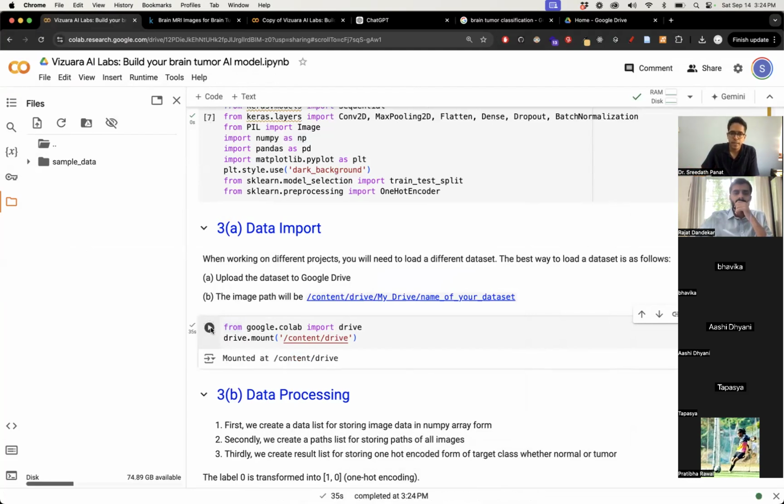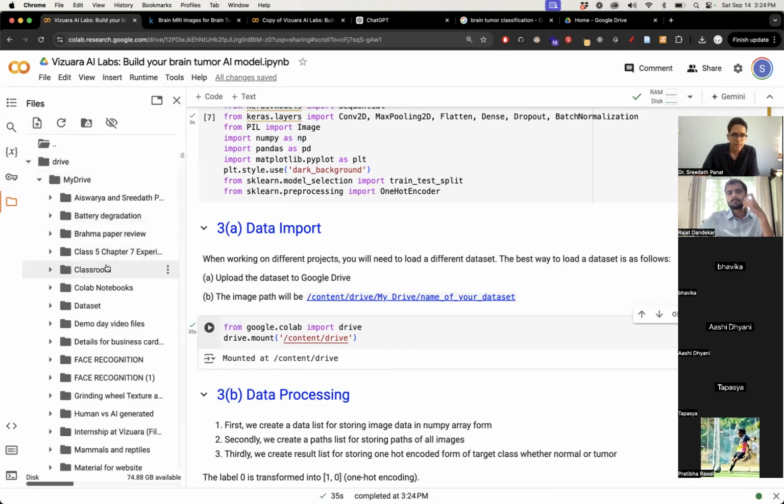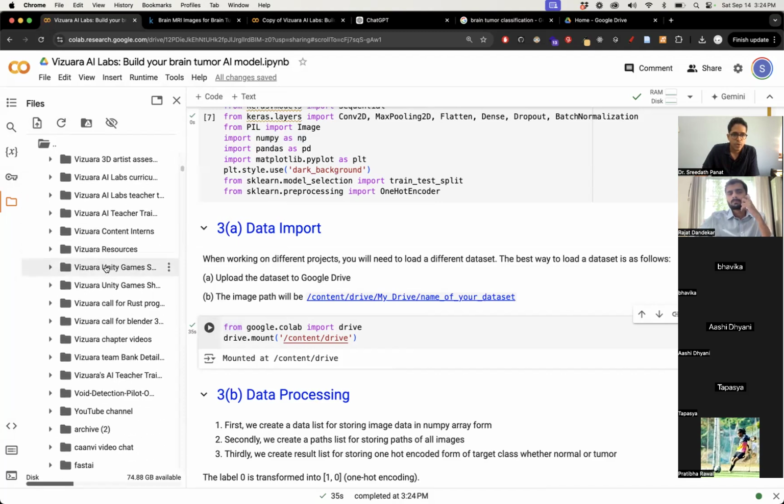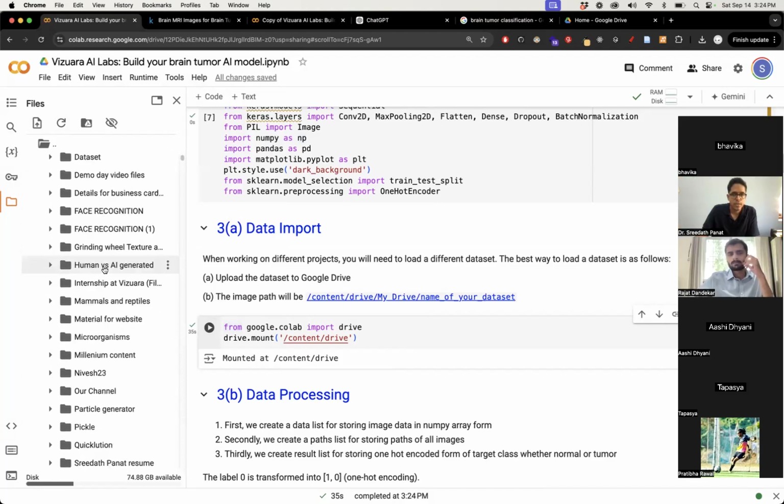After this mounting is done, see it's showing now mounted at /content/drive. If you click this refresh button over here, you should see that the drive has been mounted. So what this means is I have successfully connected my Google Drive with Google Colab. And here, if I click, I should be able to see all the folders that I have in my Google Drive. So these are all the folders, and archive2 was the name of the folder.